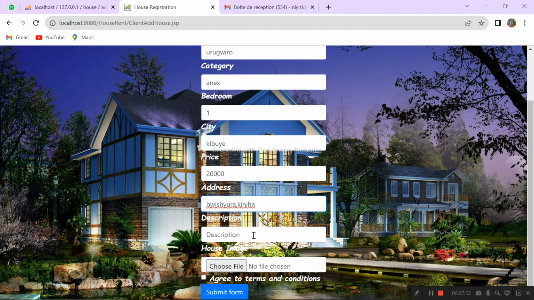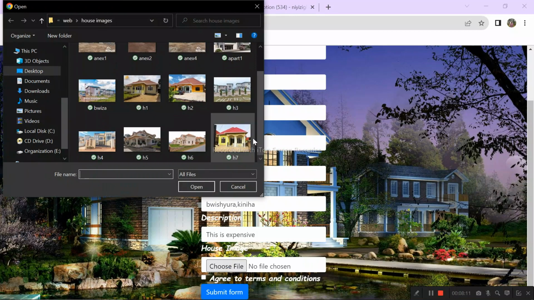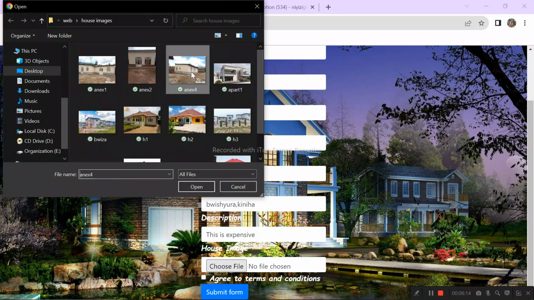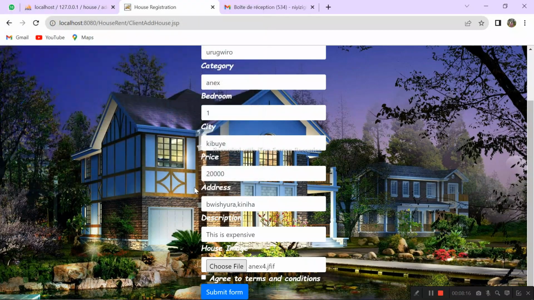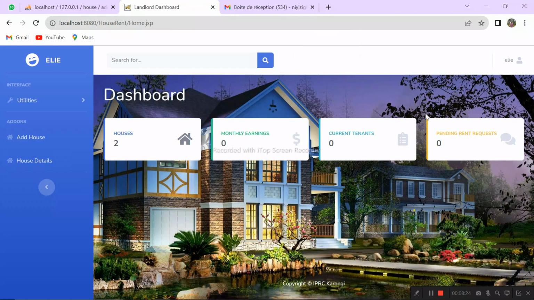Here I put the description: this house is not expensive. Here you choose the profile picture, then agree and submit the form. This house is added. Here I have two houses.